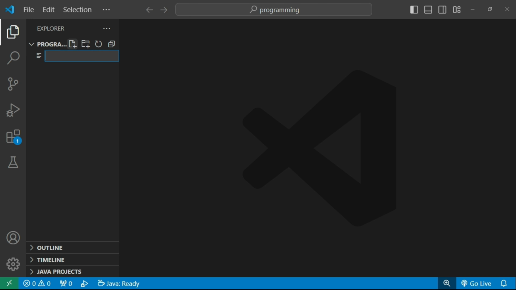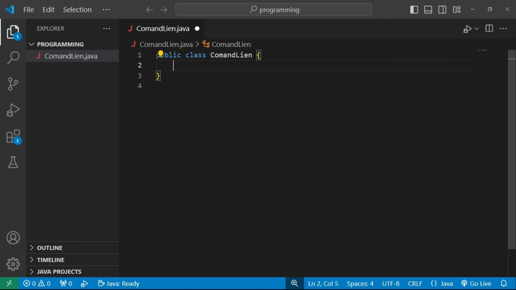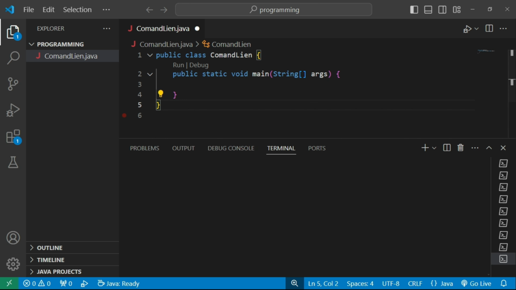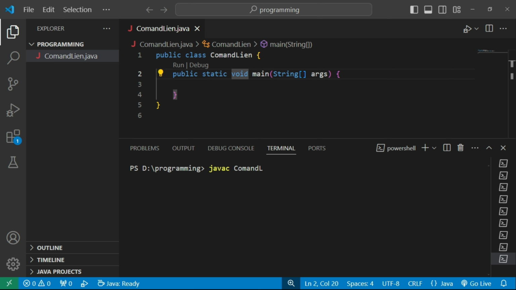So just create a file, CommandLine.java. The class is already created, and I just created the main method. You can see these are the arguments which we are studying as command line arguments. Just open the terminal. First save the program with Command plus S, and then to compile this program, write javac CommandLine.java.